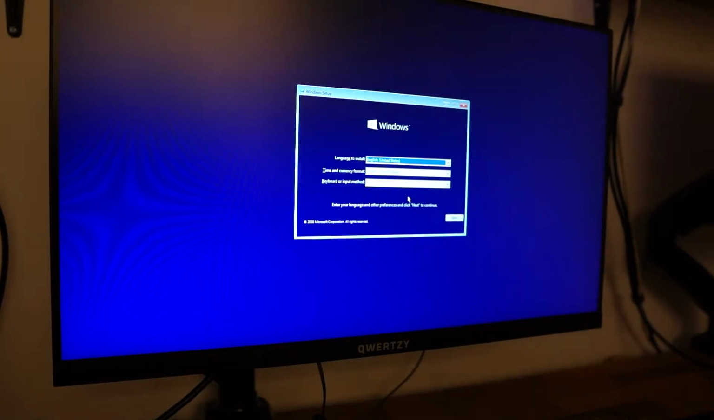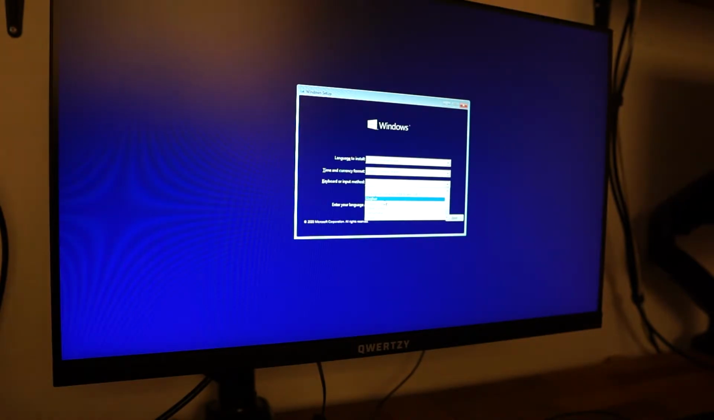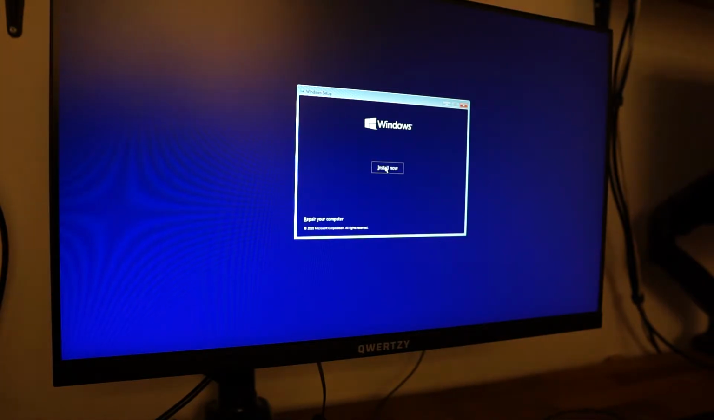So in our case, our USB is made in US English. So what we want to do, for our case at least, is make sure that our keyboard and input method and the time and currency. If you just take time and currency, it'll actually put Danish in both. Boom. So now we have an English operating system, but it's Danish time and Danish keyboard inputs. Yeah. So we're going to do install now.